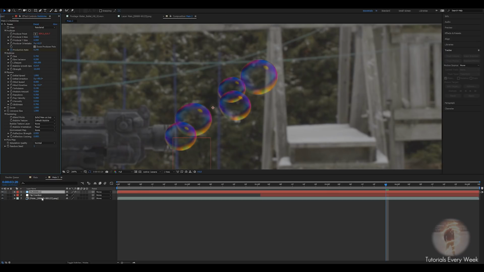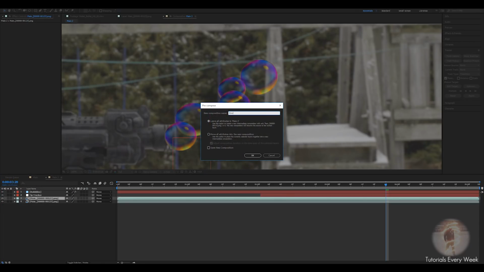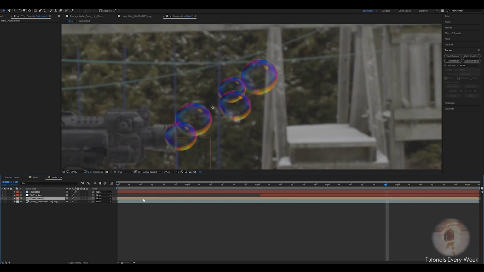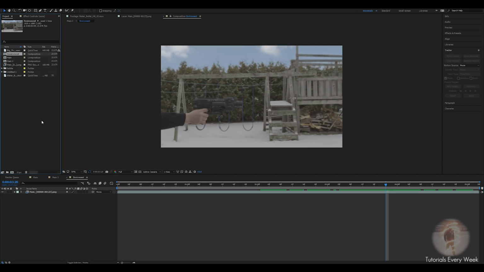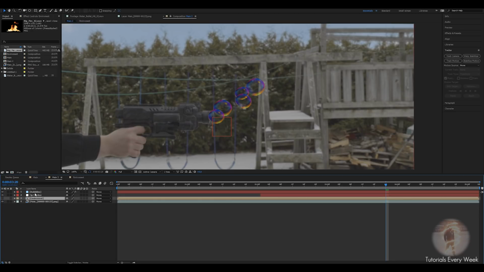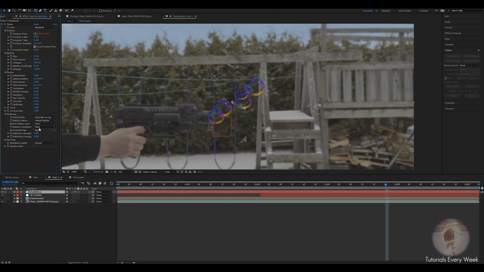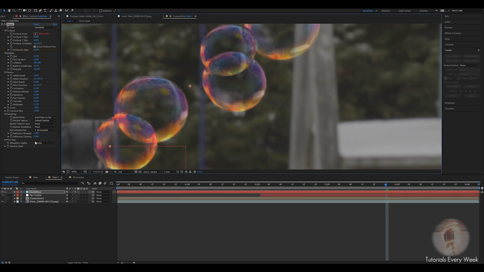For environment map, what we're going to do is duplicate the main footage, pre-compose it, call this environment, and move all attributes. Click OK, double click on it. Whatever we do to this footage will affect the reflections in it. Say if we have a fire and we want the reflections to have it, we go back to the main layer, turn that off, go to bubbles, effects, environment map, and change it to environment. You won't see anything yet, but if you go to reflection strength and increase it, you can see that there's the orange from the fire reflecting.